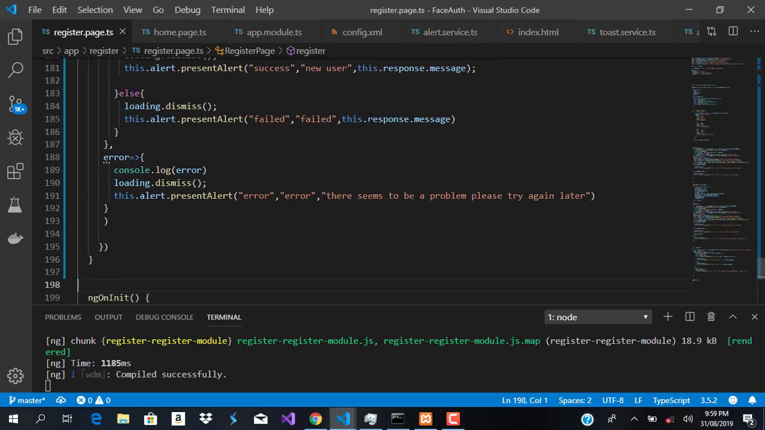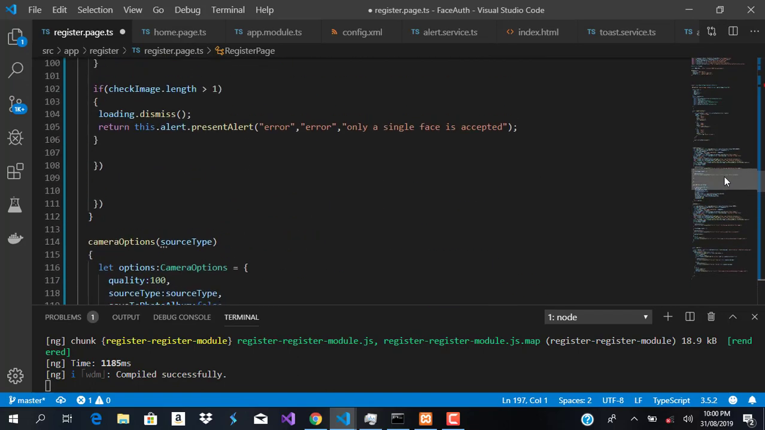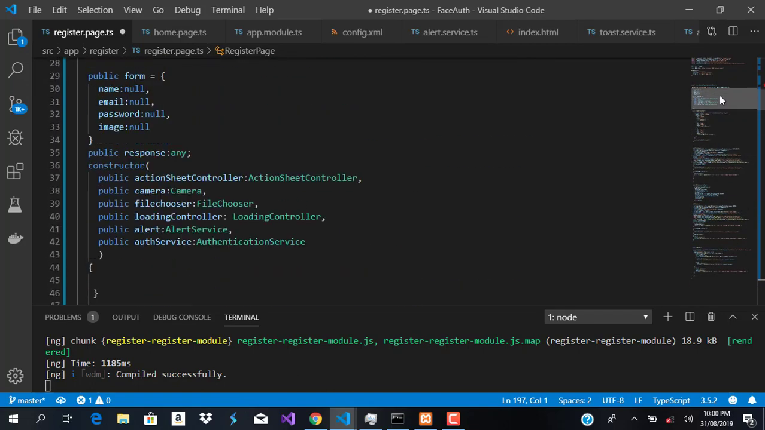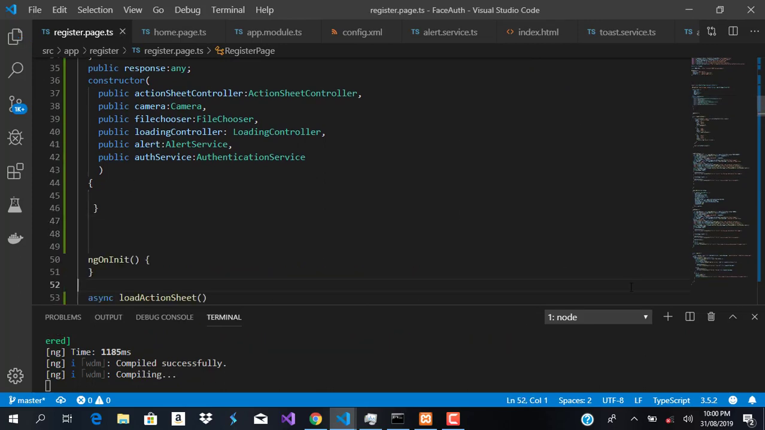is let me just be sure everything goes fine. And this ngOnInit, let me take it to the top. Let me just be sure everything is fine, and then we can now build for Android and test on our real device. And just place that here, save that.